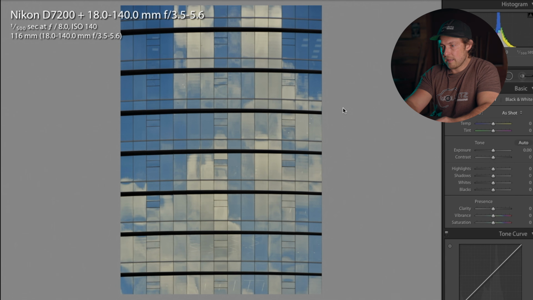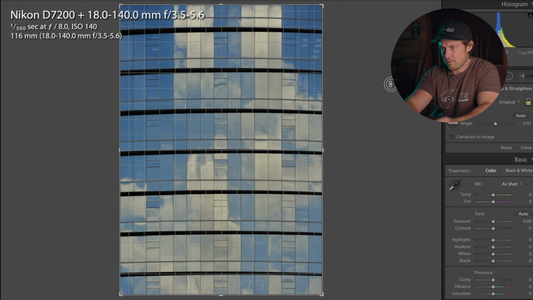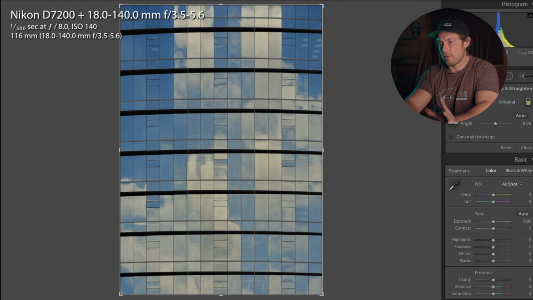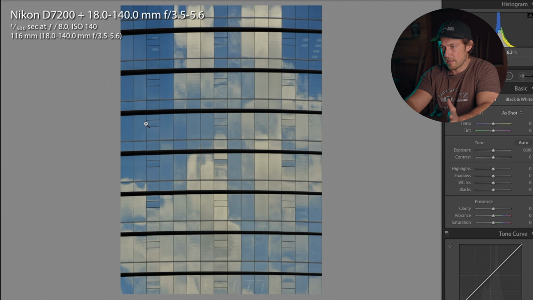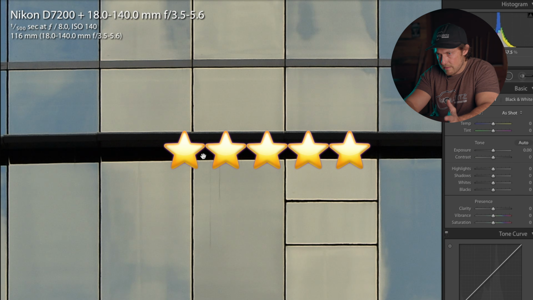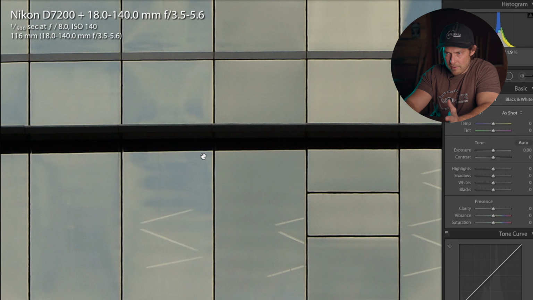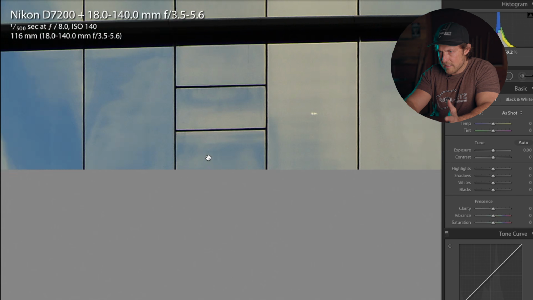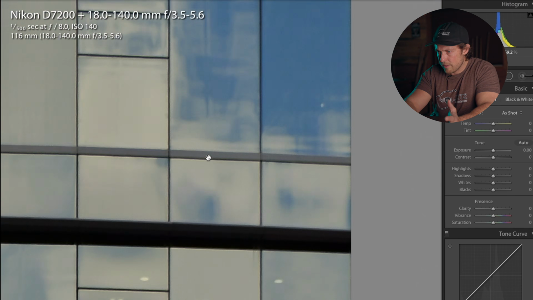Next, we got a building, the lines, everything looks perfect. Yeah, it looks very good. You get the sky reflected off the building. Everything looks great. 5 out of 5. It's in focus. It's sharp. ISO 140, 1/500 of a second, f/8. It's got detail in the corners. That's usually where they miss.